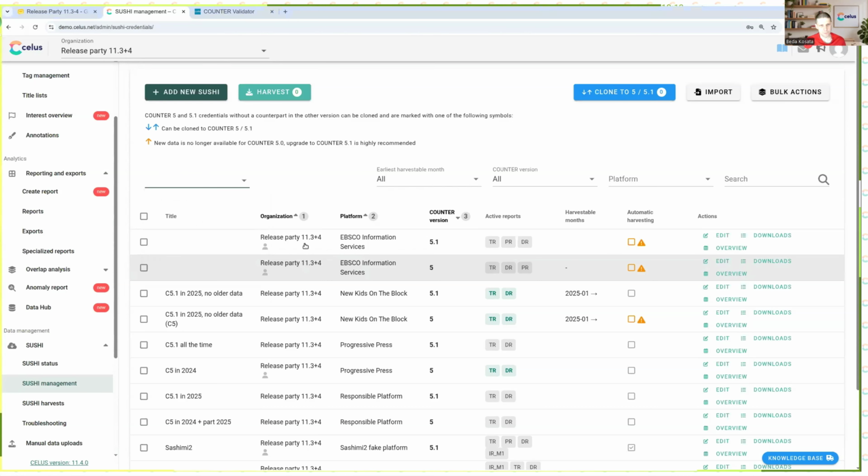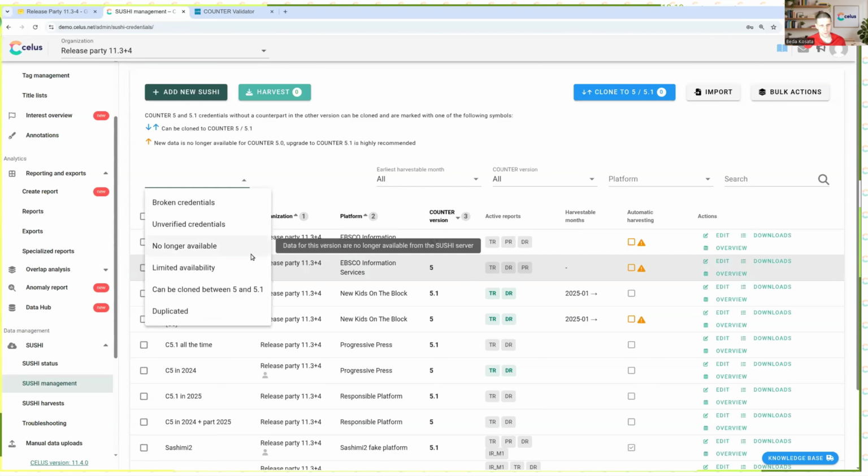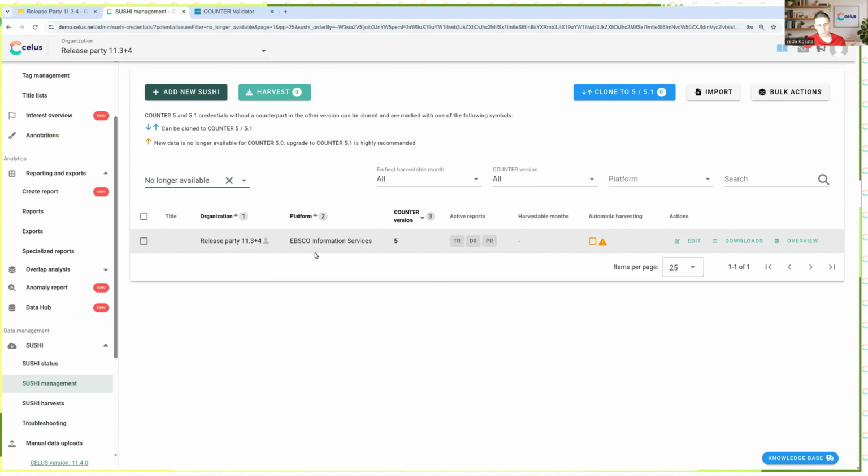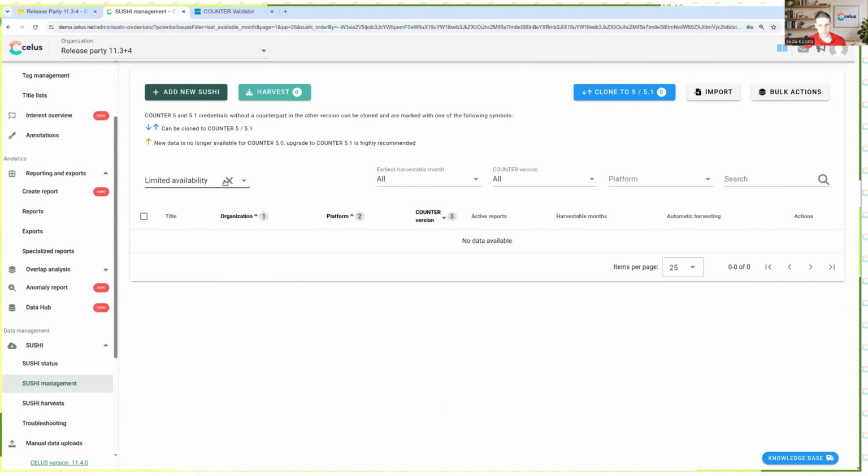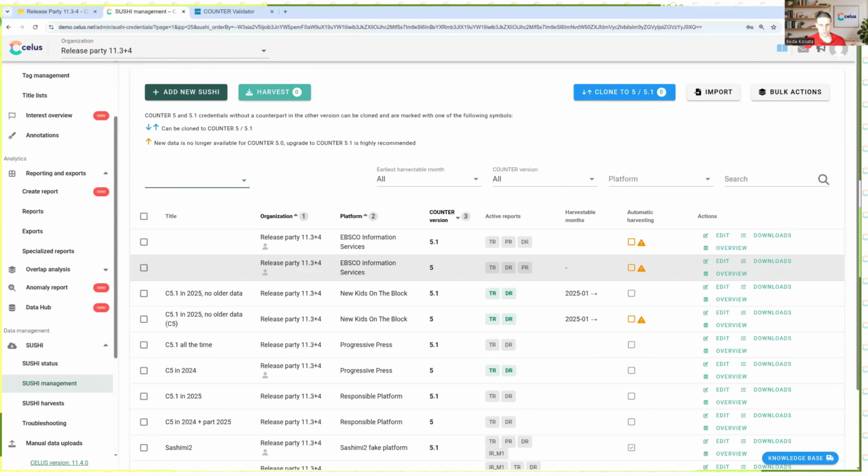Here in this filter of potential issues, you can filter down to those that are no longer available. So this means that counter 5 no longer works, or which has limited availability, those are the counter 5 that only offer historical data. So you can use this filter to find out which of your credentials are of this nature.